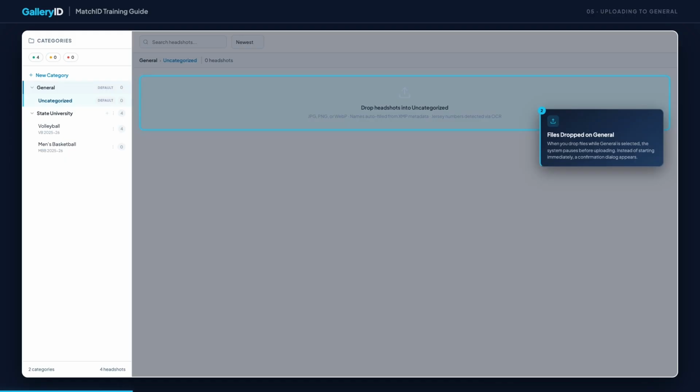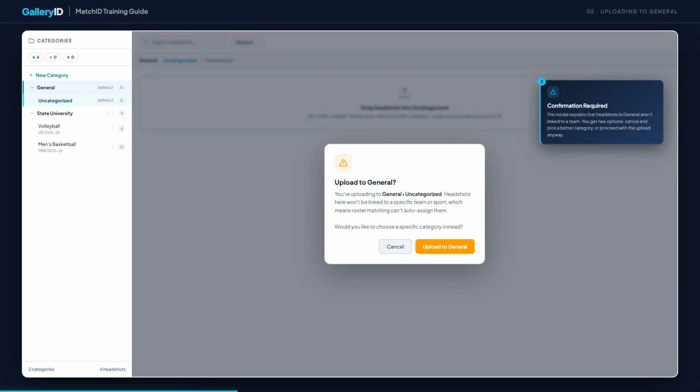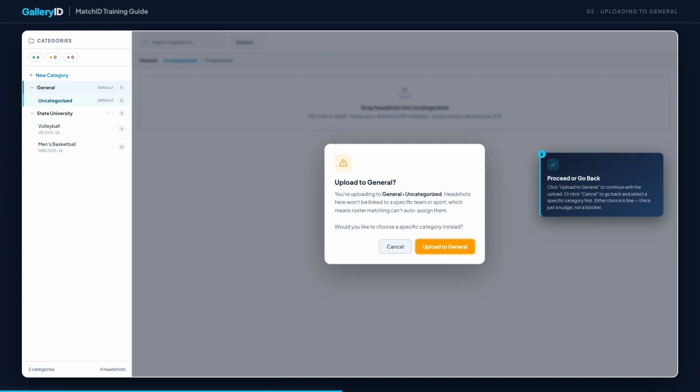Before the upload starts, a confirmation modal appears. This modal reminds you that uploading to General means these headshots won't be tied to a specific team roster. Click Confirm to proceed, or cancel and select a specific subcategory first.